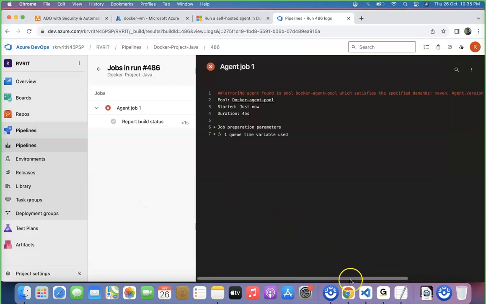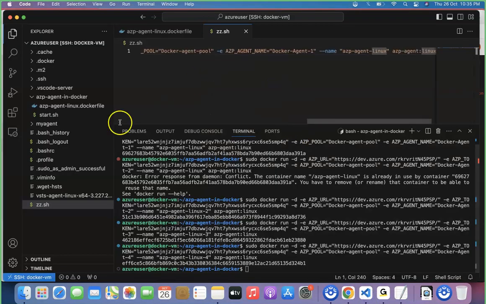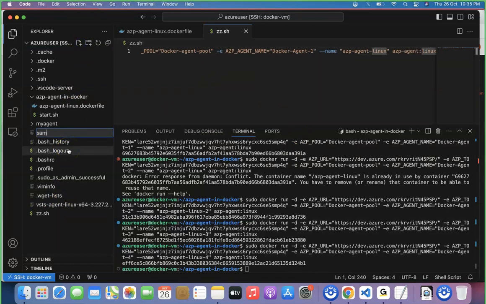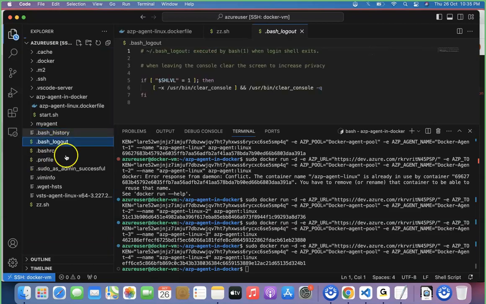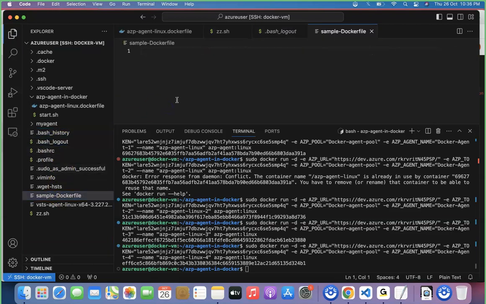I'm just going to Visual Studio Code. I prepared one Docker file for you. You can make use of this particular Docker file, team, okay? I'm just keeping this particular thing as a sample Docker file. Sample Docker file. So whatever Docker file you are seeing, okay? I'm just creating one file named sample Docker file. You just paste the content out there.